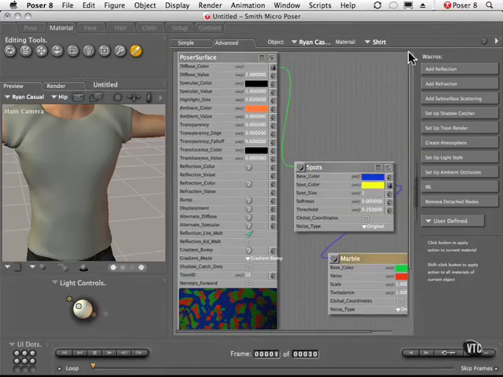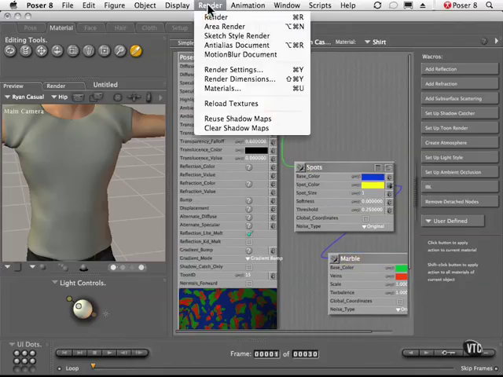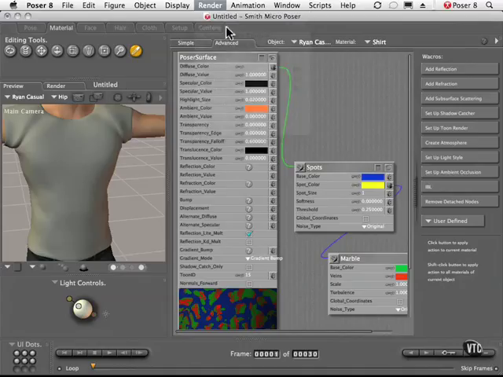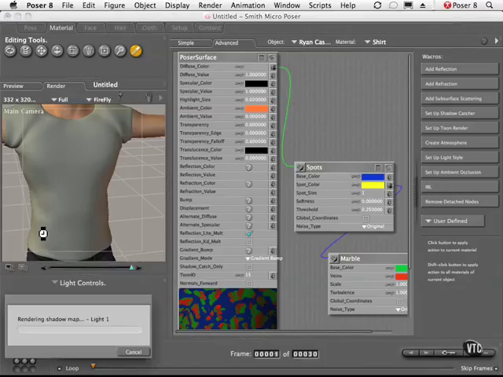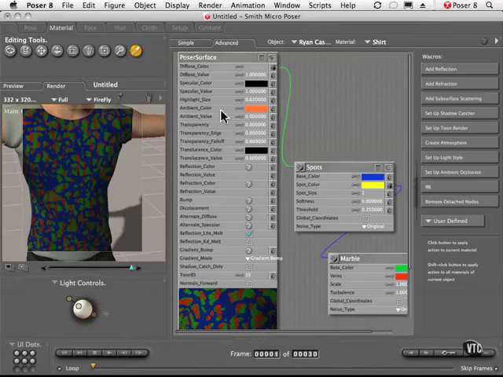Now what I'm going to do now is render this. So let's go to Render, Area Render, and let's go ahead and drag that out. And we'll see the result of having our own procedural texture custom made from different nodes affecting our geometry. And there you have it. You have this really kind of psychedelic camouflage.